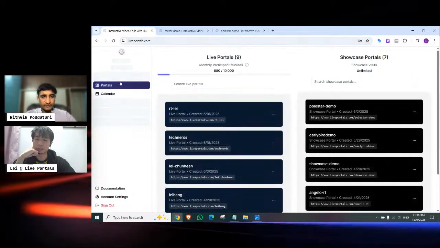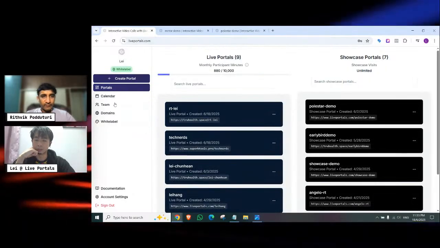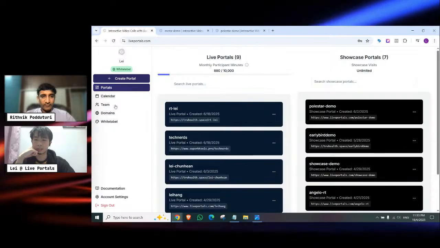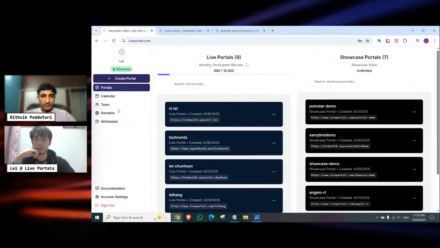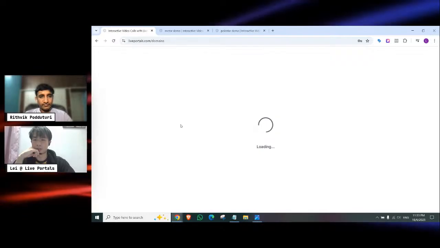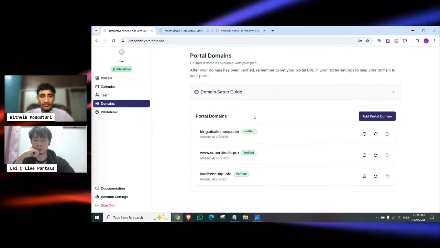So I think we've covered portals, calendars, teams. Teams is pretty straightforward. You just create accounts for your team members. Domains, connect your own domain. Very easy, just add your domain CNAME.